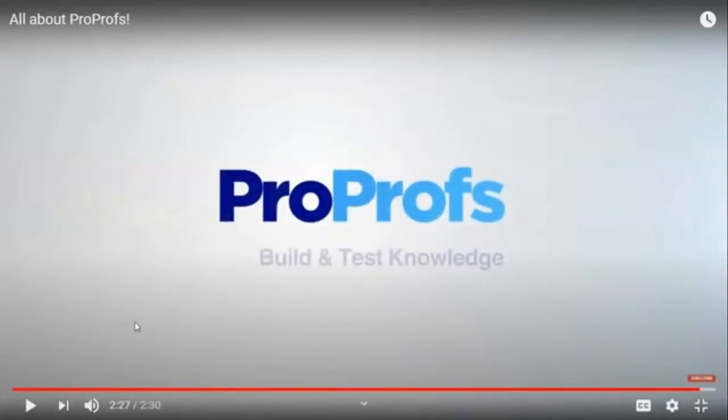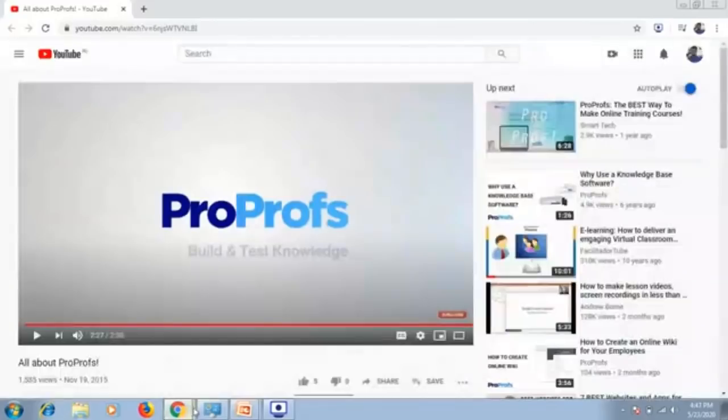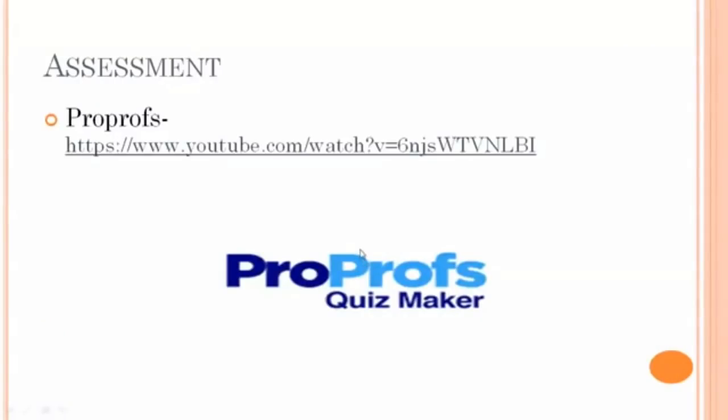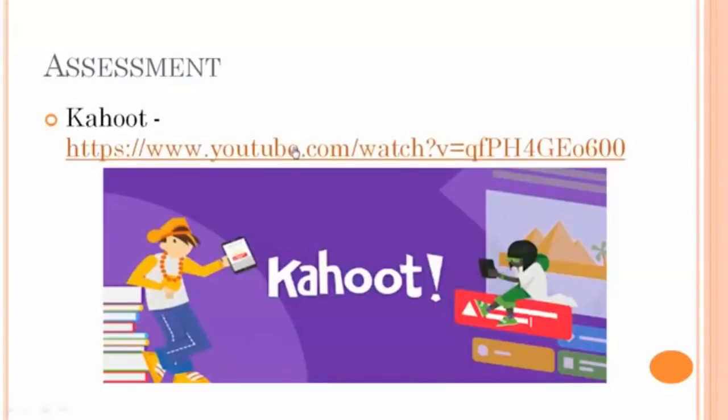So this is another website which is free and paid as well. So what are the benefits you can read from the free site? You can do that. So these are the different tools available for assessment, and one more is Kahoot.